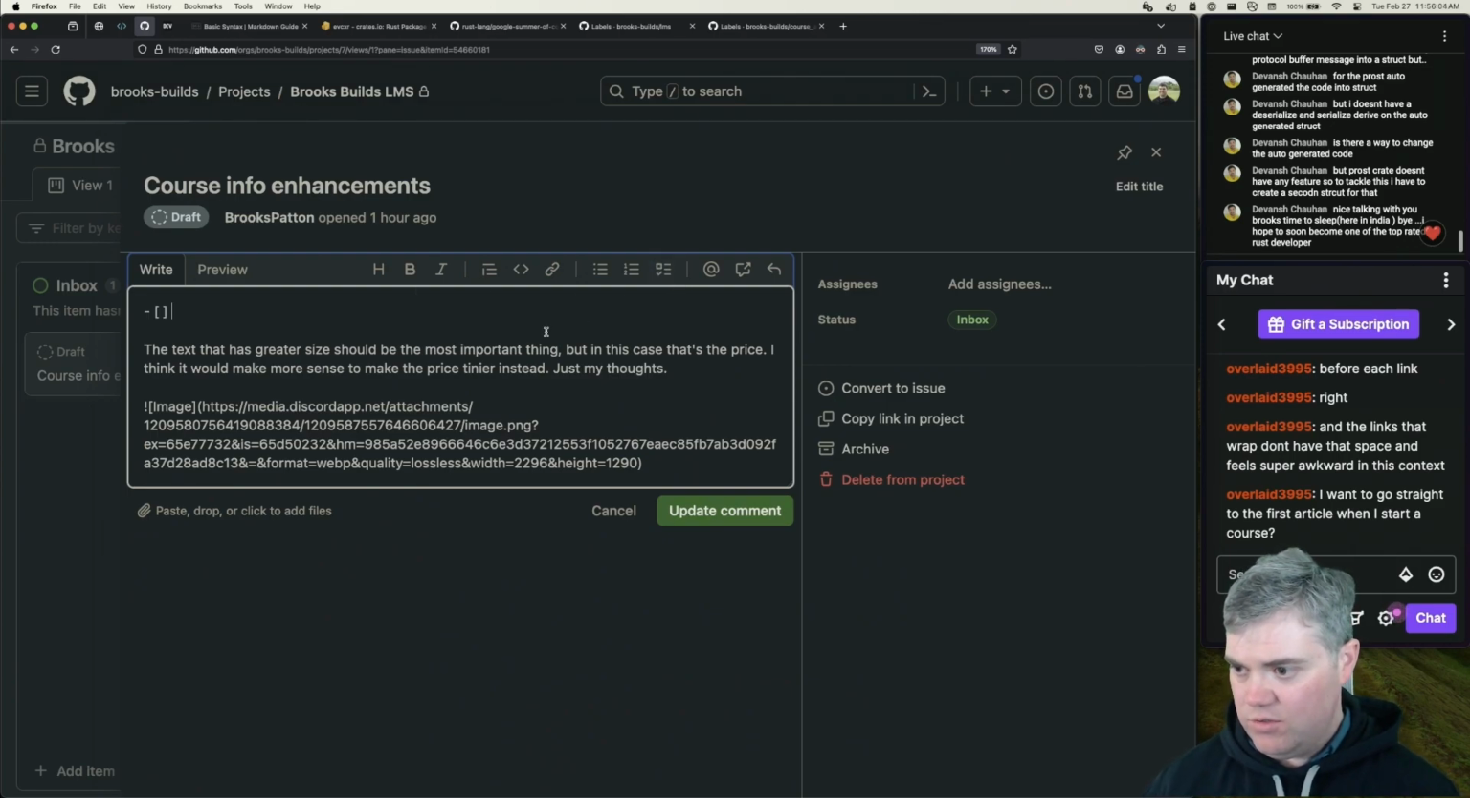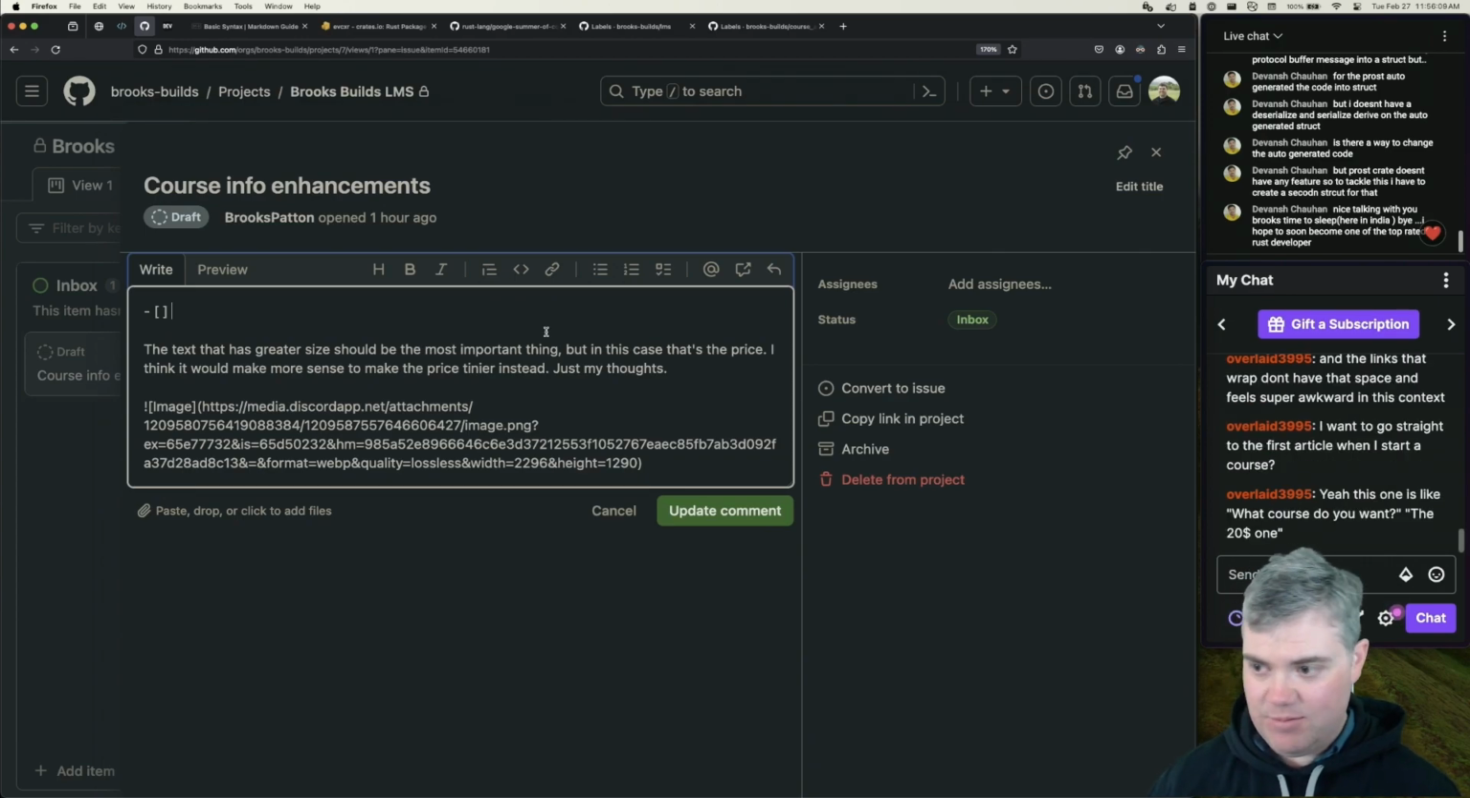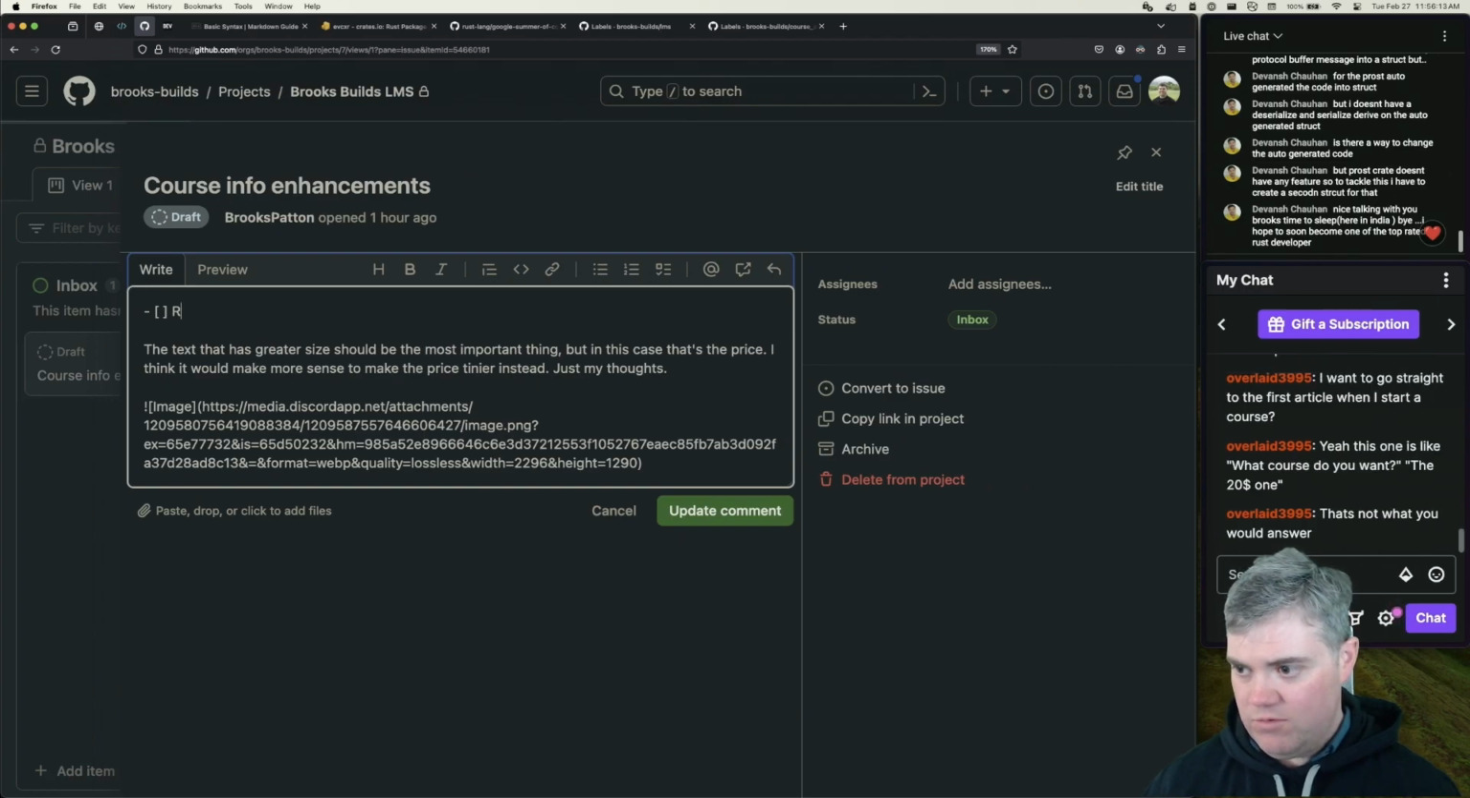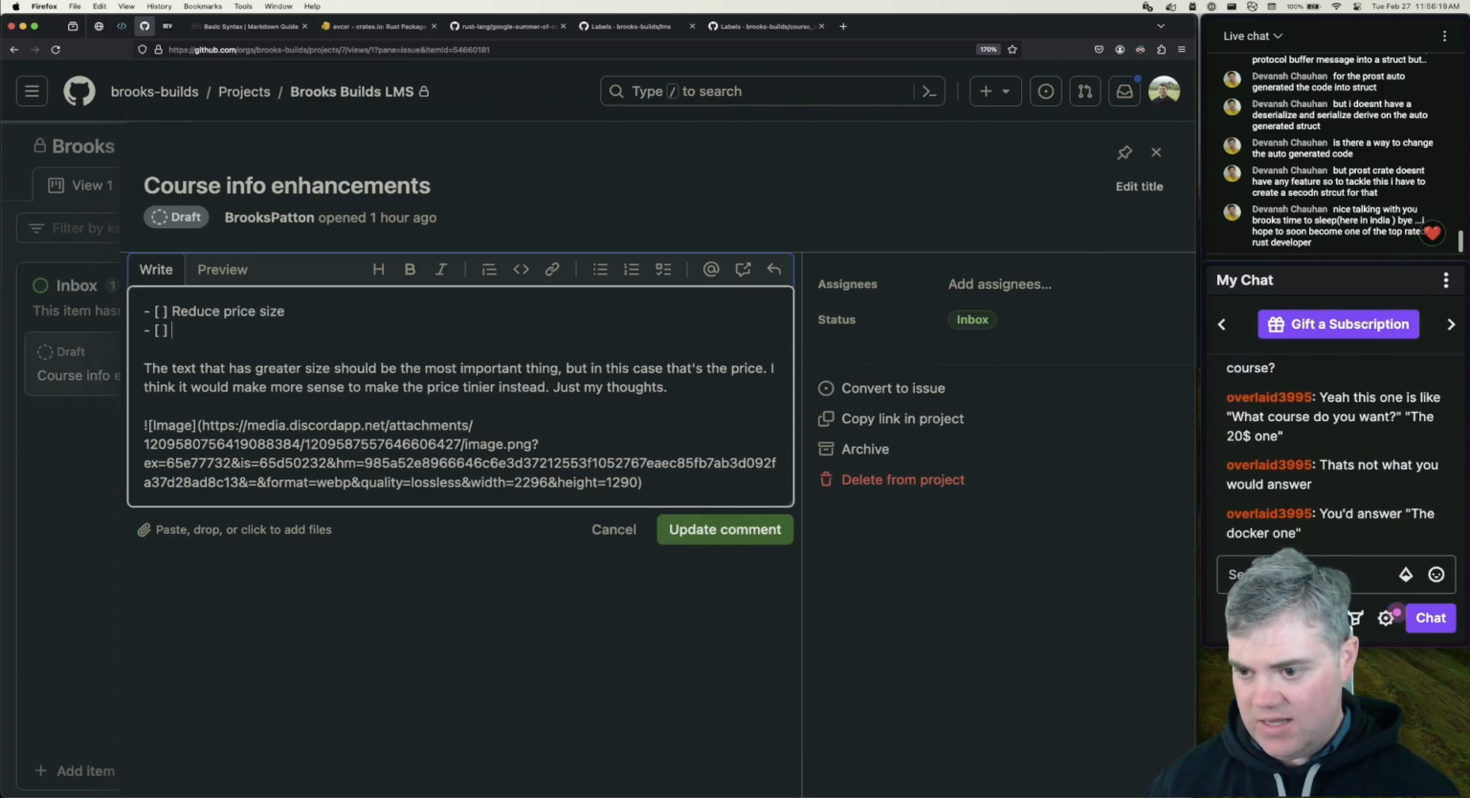We want the text that has a greater size to be the most important thing, in this case, that's the price. So this would be: reduce price size, and then maybe also move the price below the title. So move price below course title.